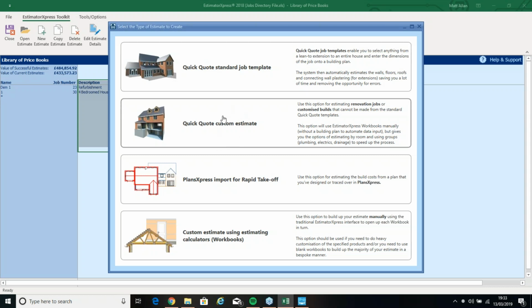Going to the Quick Quote Custom Estimate, using the same calculators, but what you would be doing this time is essentially having the plan manually in front of you, and you'd say, okay, this wall is going to be X meters long, and then you would just go calculator by calculator saying, this is going to be the walls, this is going to be the roof, this is going to be the internal walls, this is going to be the flooring, and so on.